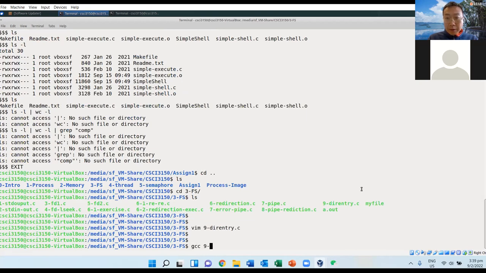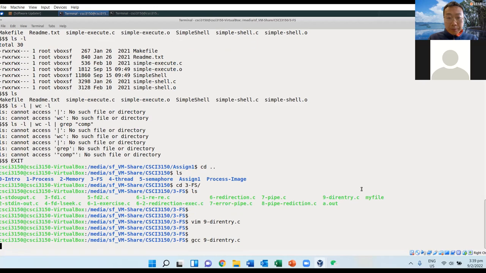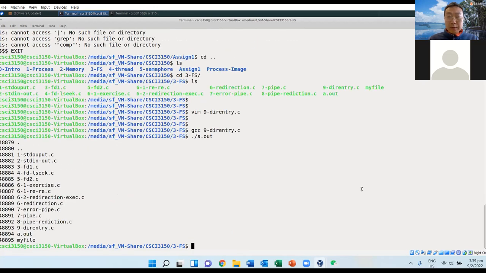So let me run this program because later we'll talk about this, but you can see under the current directory, this special file, we have all those contents. See this directory file, you can see we have the inode number here, then we have the file name, for example, dot.